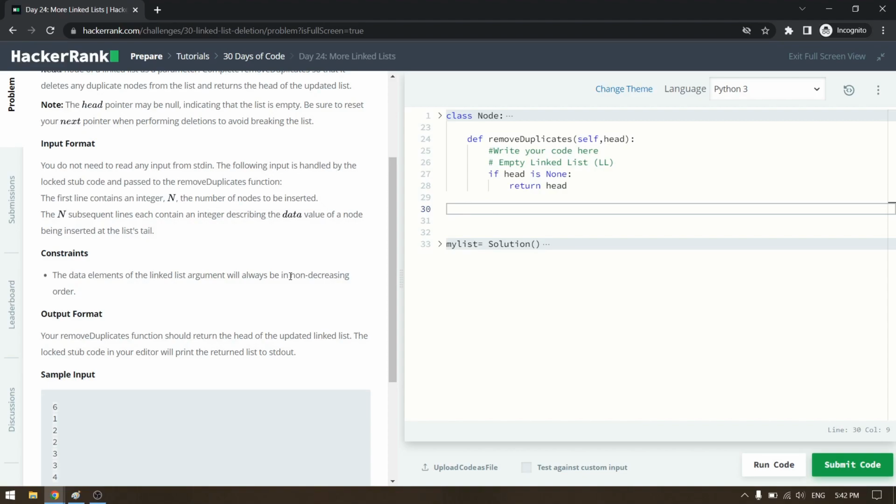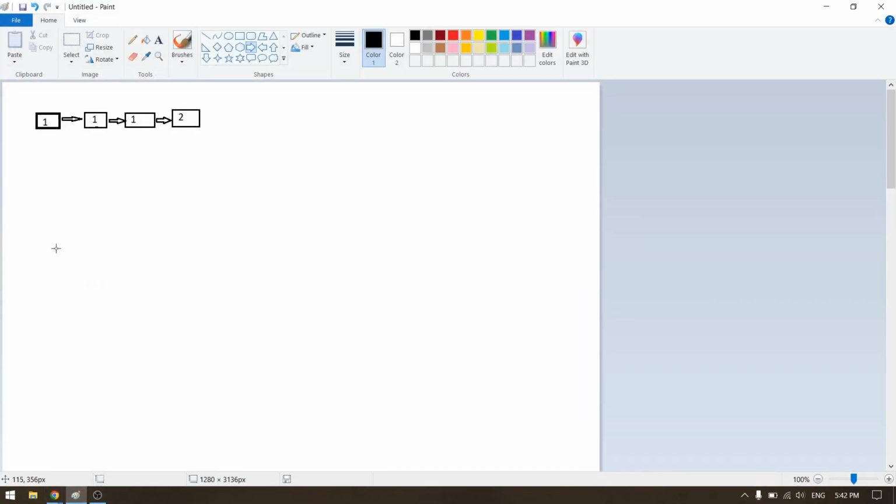The linked list is always in non-decreasing order, so it either increases or all elements are equal. We will denote non-decreasing order with an upright pointing arrow. We have a linked list here. The first element is 1, second is 1, third also 1, and the last element is 2.